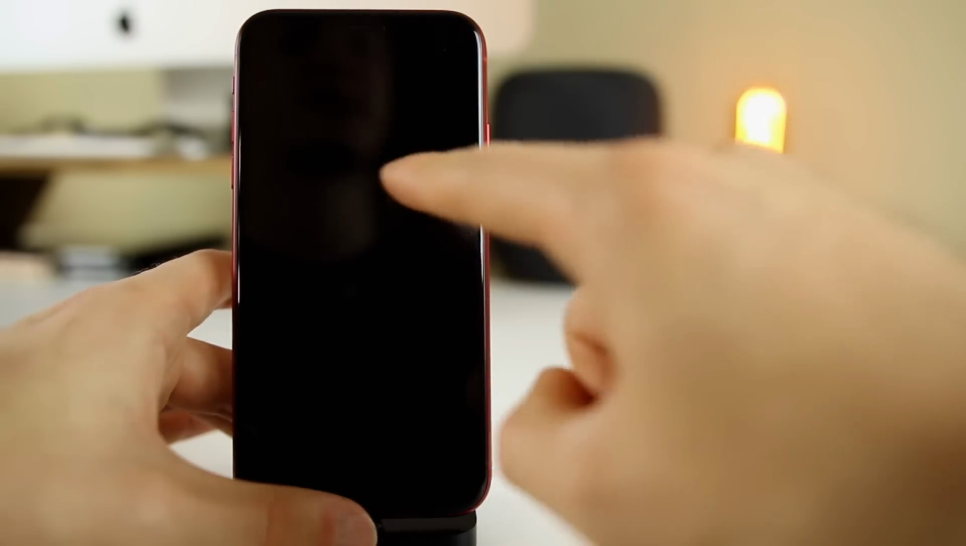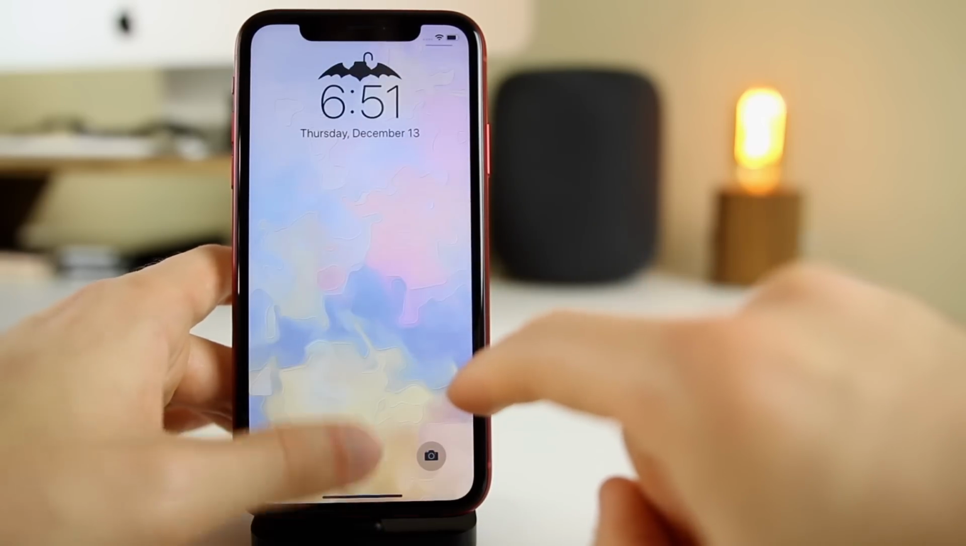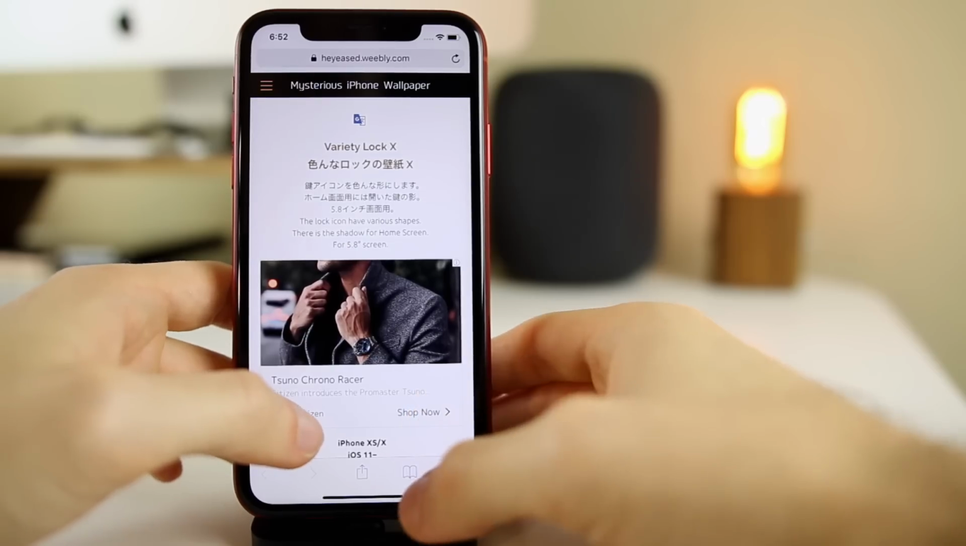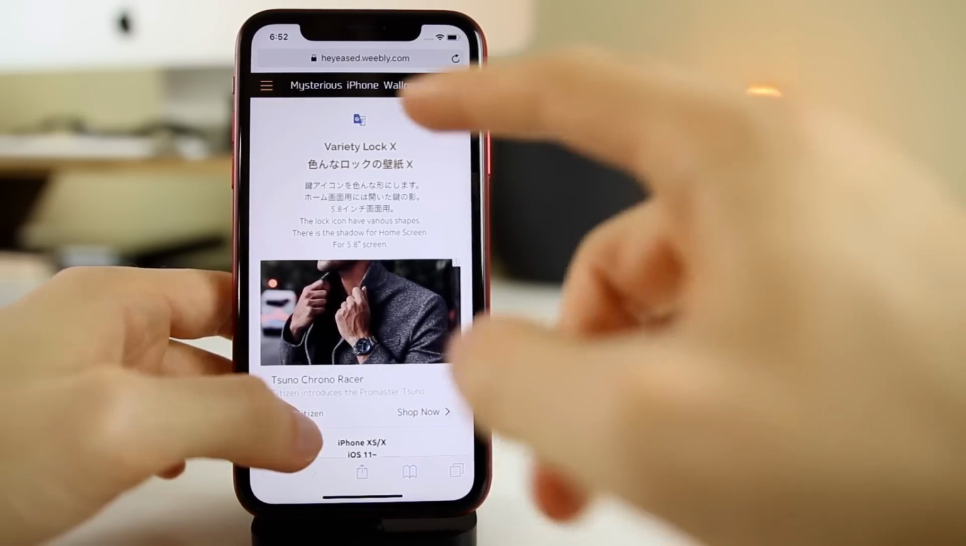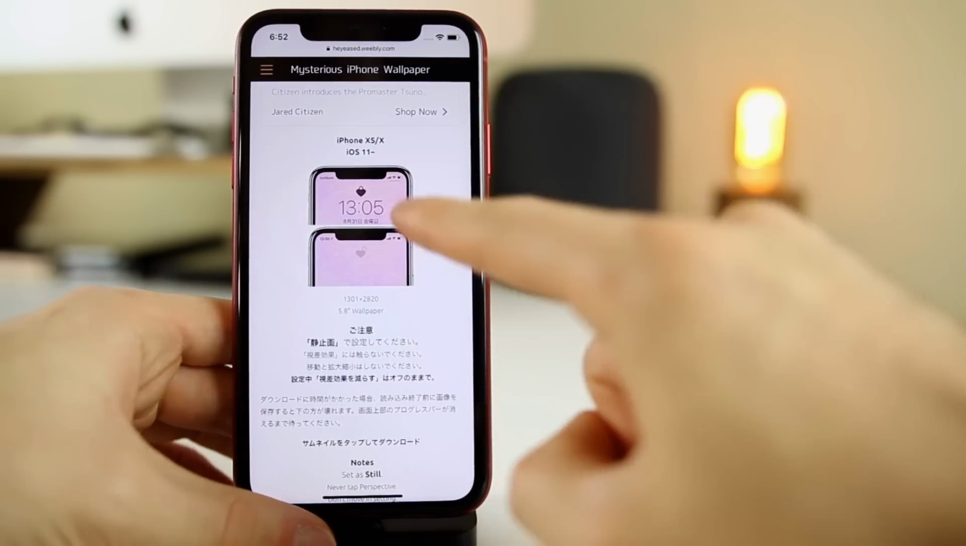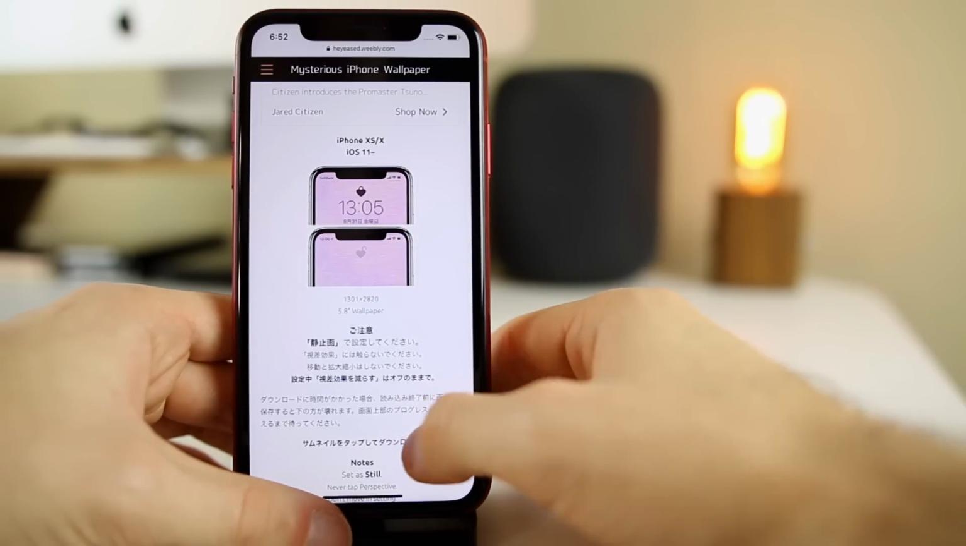You can actually change that as well to a heart, a triangle. There's a lot of different shapes you can use. So let me go ahead and show you how to do that. So once again, you're going to go to the link down in the description below, and it's going to take you to this page right here that says Variety Log 10. So you can see right here, it gives you a little screenshot as well of what this will look like.